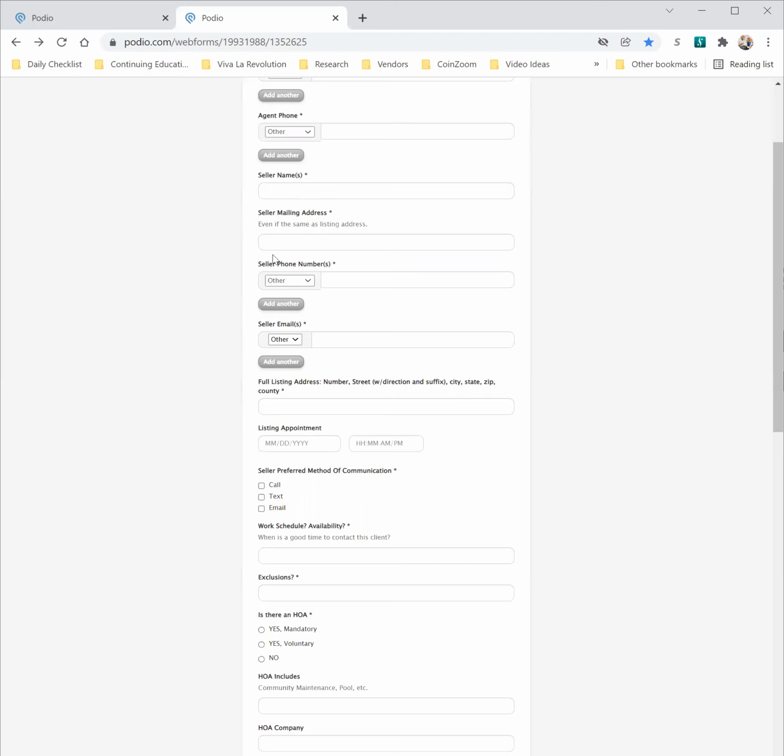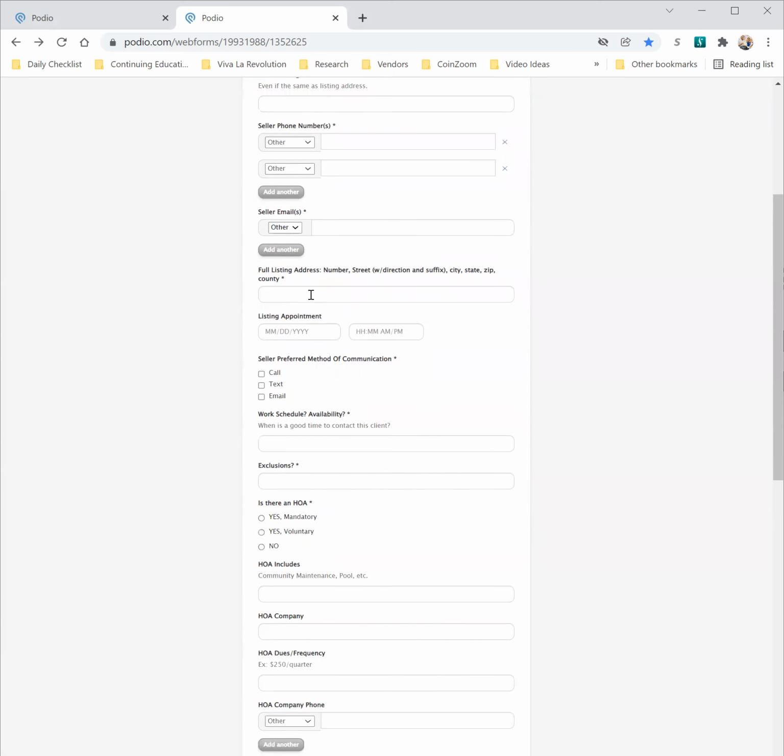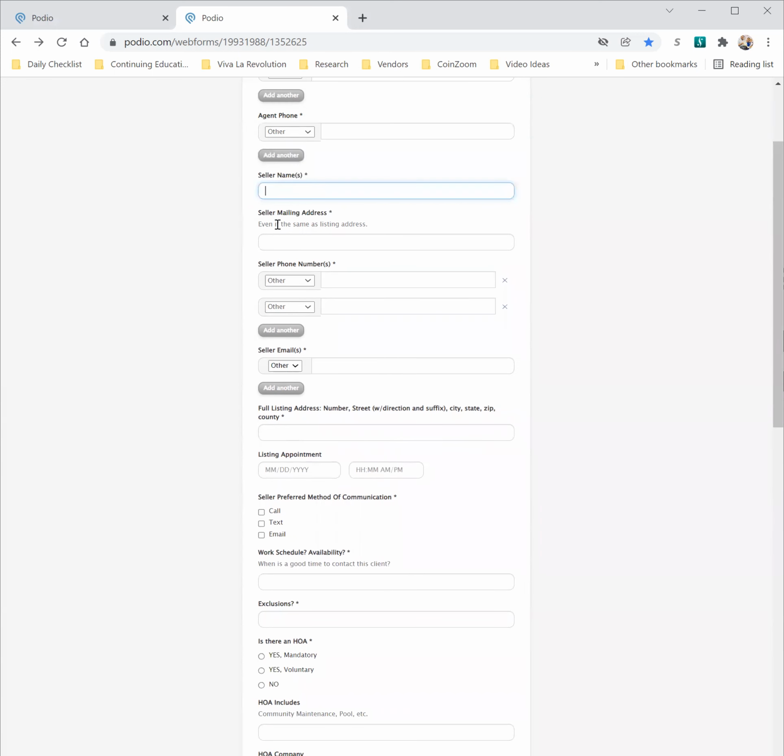The seller's phone numbers, the emails. If you need to add another seller, in here you'll put both, like if it's a husband and wife, you'll put the husband and wife's name here. And then down here for phone numbers, you can add another. And this is just going to be where you put in the spouse's phone number. Try to keep everything as you're putting this stuff in. So if it's husband and wife, you want to make sure you've got husband's phone number, wife's phone number. Same with emails. Down here, the full listing address, even if it is the same as their mailing address, go ahead and put this in here.